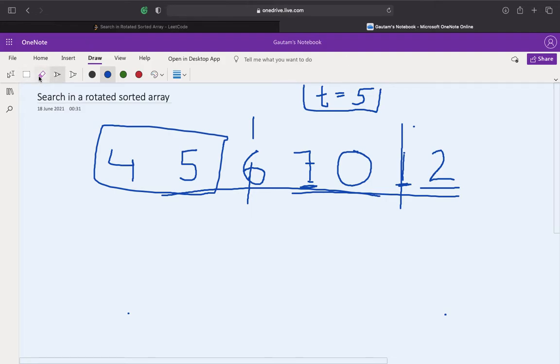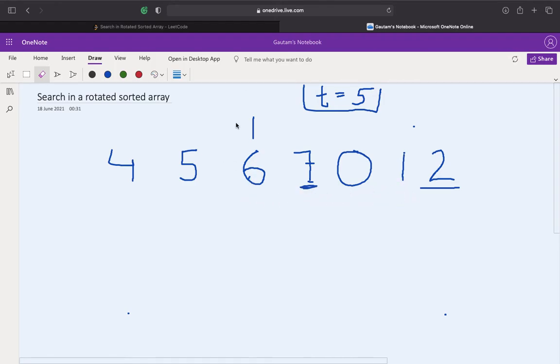So how are we going to check whether the left part is sorted or the right part? Let's say this is the middle element, 7. We'll check the leftmost element from the middle element. The leftmost element is 4, and we'll check whether the leftmost element is smaller than the middle element. If that's the case, then we can surely say that the left part is sorted, right? How can we say that?